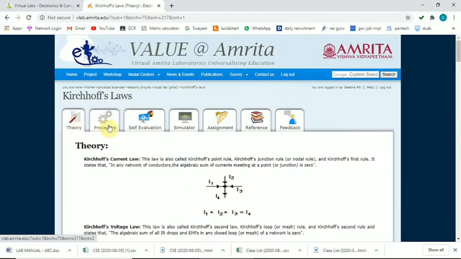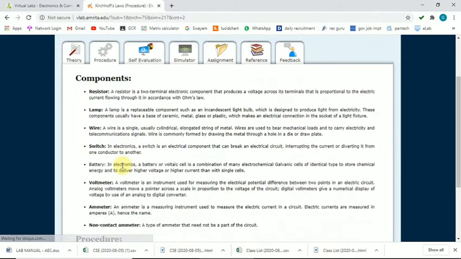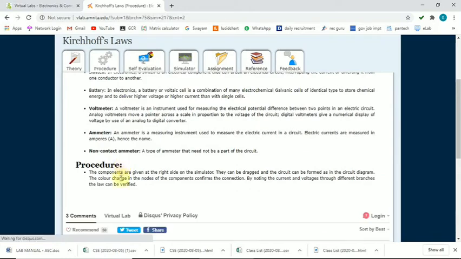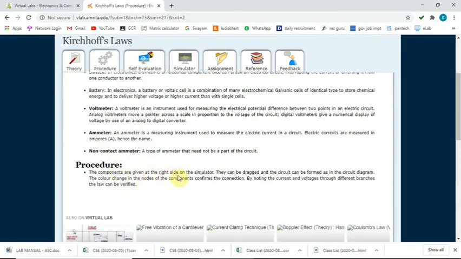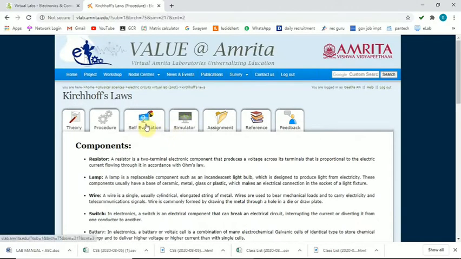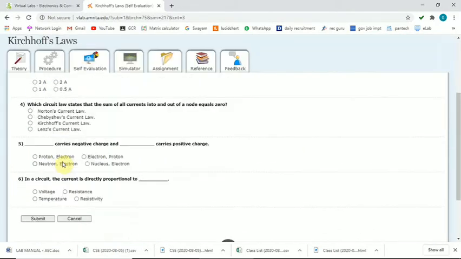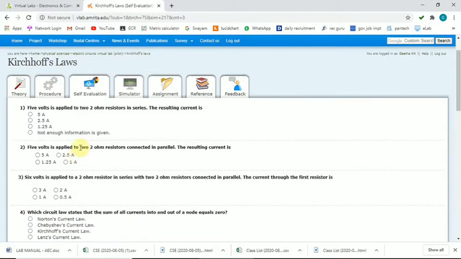After theory, the next page is your procedure. If you click procedure, what components are required and how to perform the experiment has been clearly given. And the next page is self-evaluation. There will be certain basic questions from KCL and KVL to refresh the topics. And the next page is your simulator.